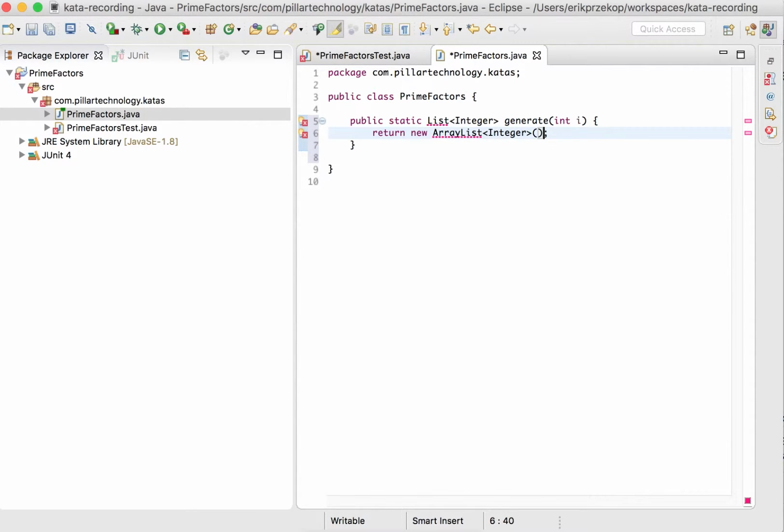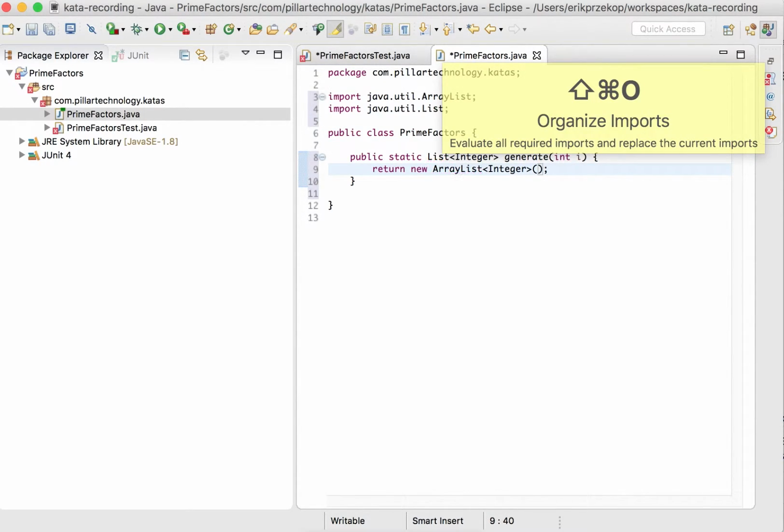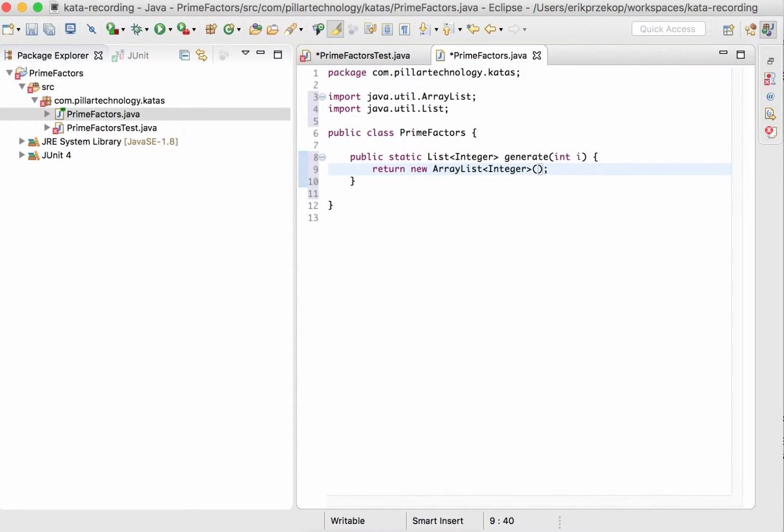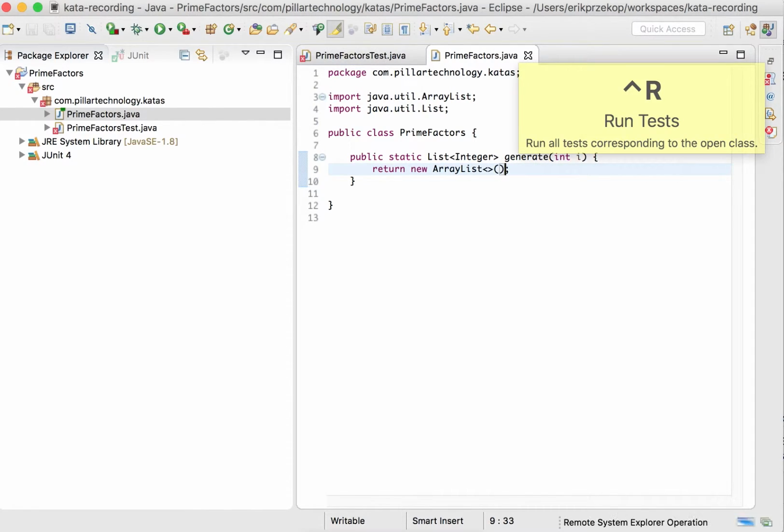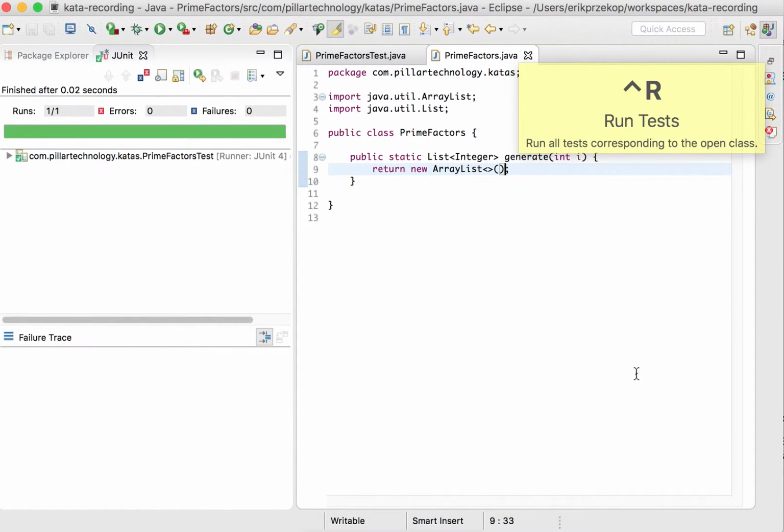Okay, let's go ahead and Command-Shift-O to organize our imports. And then another MoreUnit shortcut, which is Control-R, will run our tests. The test will run whether we're inside of our test class or our production class. And there we go. Test number 1 is now green.